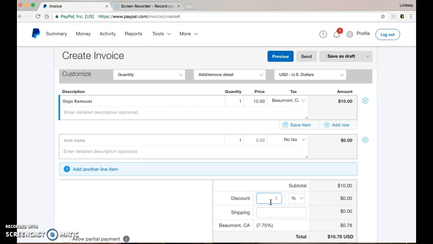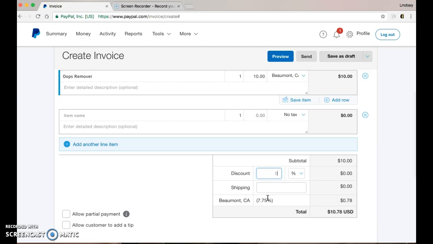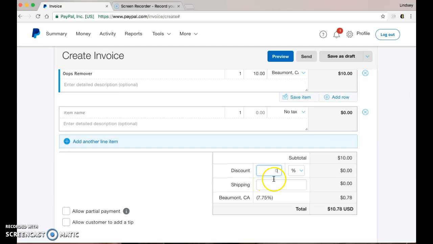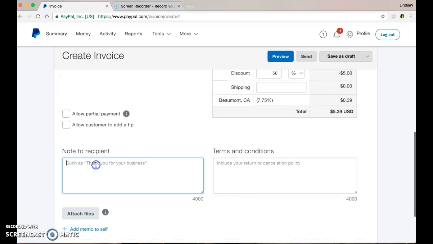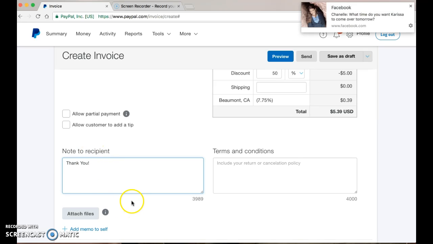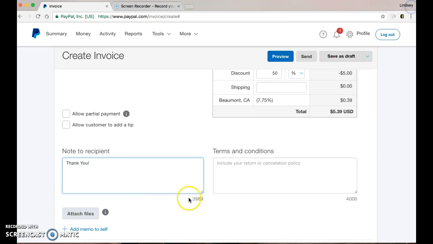And if for some reason I'm having a special or it is a networking discount or whatever, I can input a discount here. So let's just say I'm going to input a discount here for 50%, which will bring it down to $5.39. I can include any type of return or cancellation policy here if I want for record keeping. And I always like to say thank you. And if they're involved in some sort of incentive or competition, then I would put that information right there.